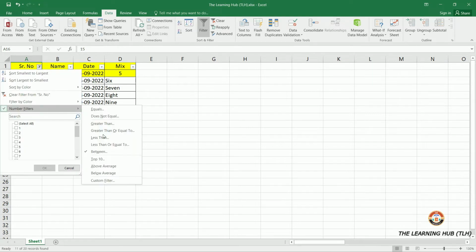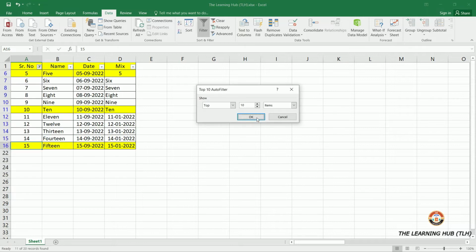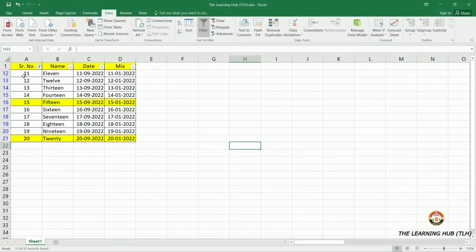The next option is the top 10. If you click here, it will show you the top 10 values of the entire data. Because our data has only 20 lines, which contain from 1 to 20, that is the reason it is showing only the top 10 values, from 11 to 20.